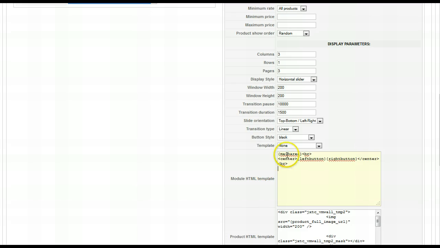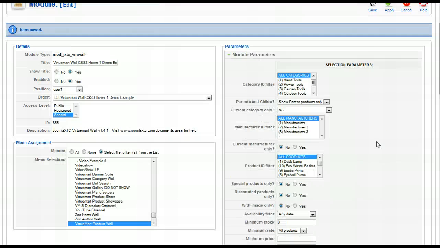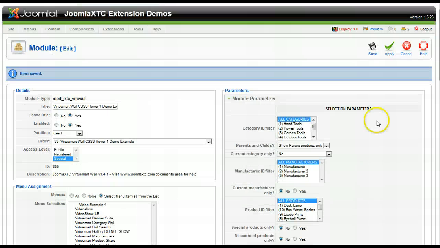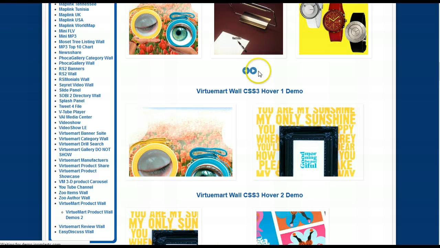So let's go back and let's just set that for more titles 0, and let's pull out the more area, and let's just take a quick look at a different button style. So round blue, and hit apply. Refresh our page. Now we have the round blue buttons. So a few other things to look at here.